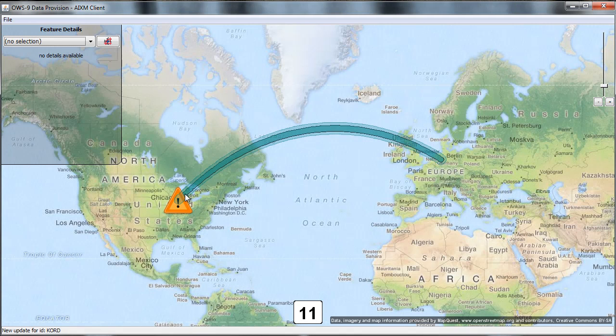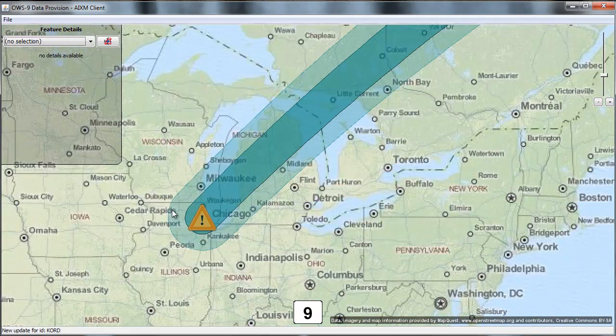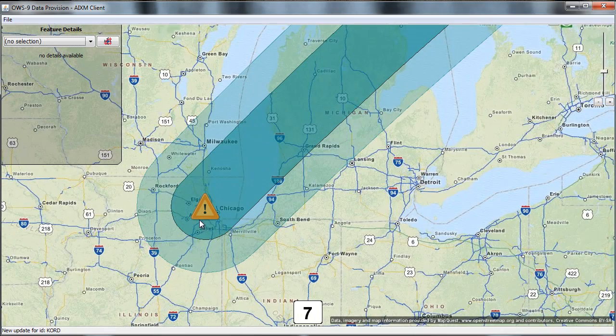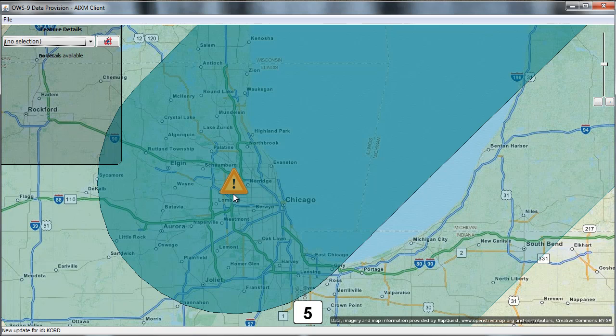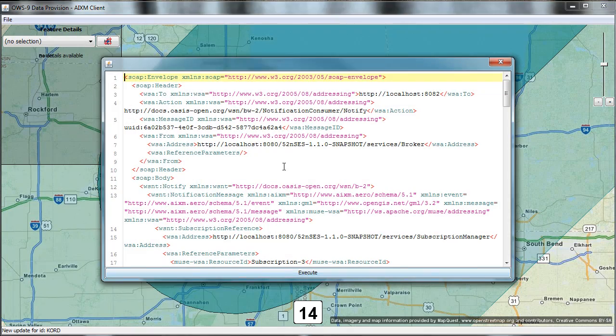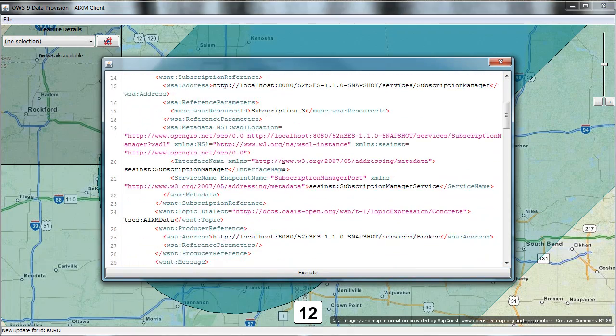Meanwhile, in this simulation, another DNOTAM matching the wider buffer has been pushed to the event service. This message is disseminated at the end of the 15 seconds time period. It informs about the limited status of an alternative destination airport in Milwaukee.